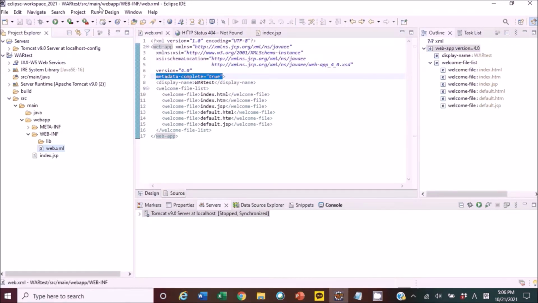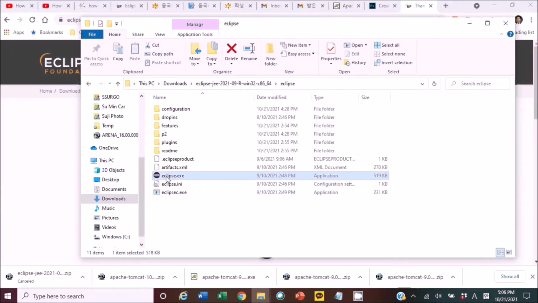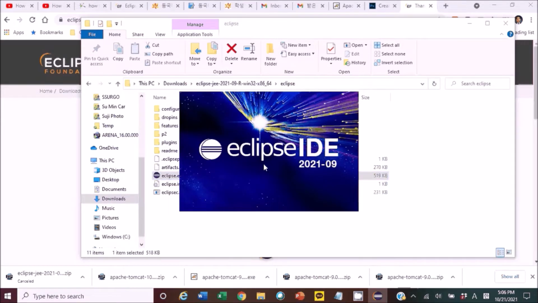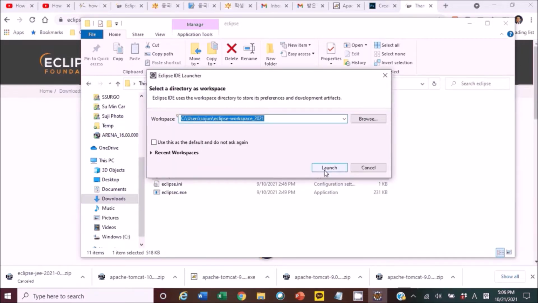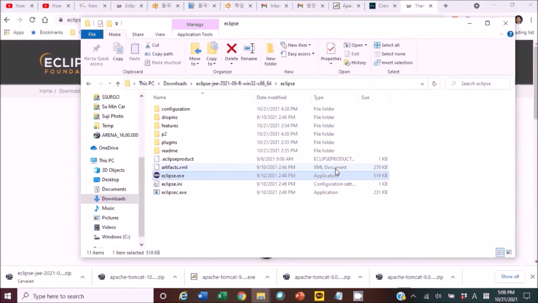So Eclipse. All right, let me close it and then reopen it for you. If you double click this file, you can actually run the IDE 2021 September version. And here you can specify your workspace, and my folder is 2021 because I have multiple Eclipse programs. If you click launch, then you can run the Eclipse program.